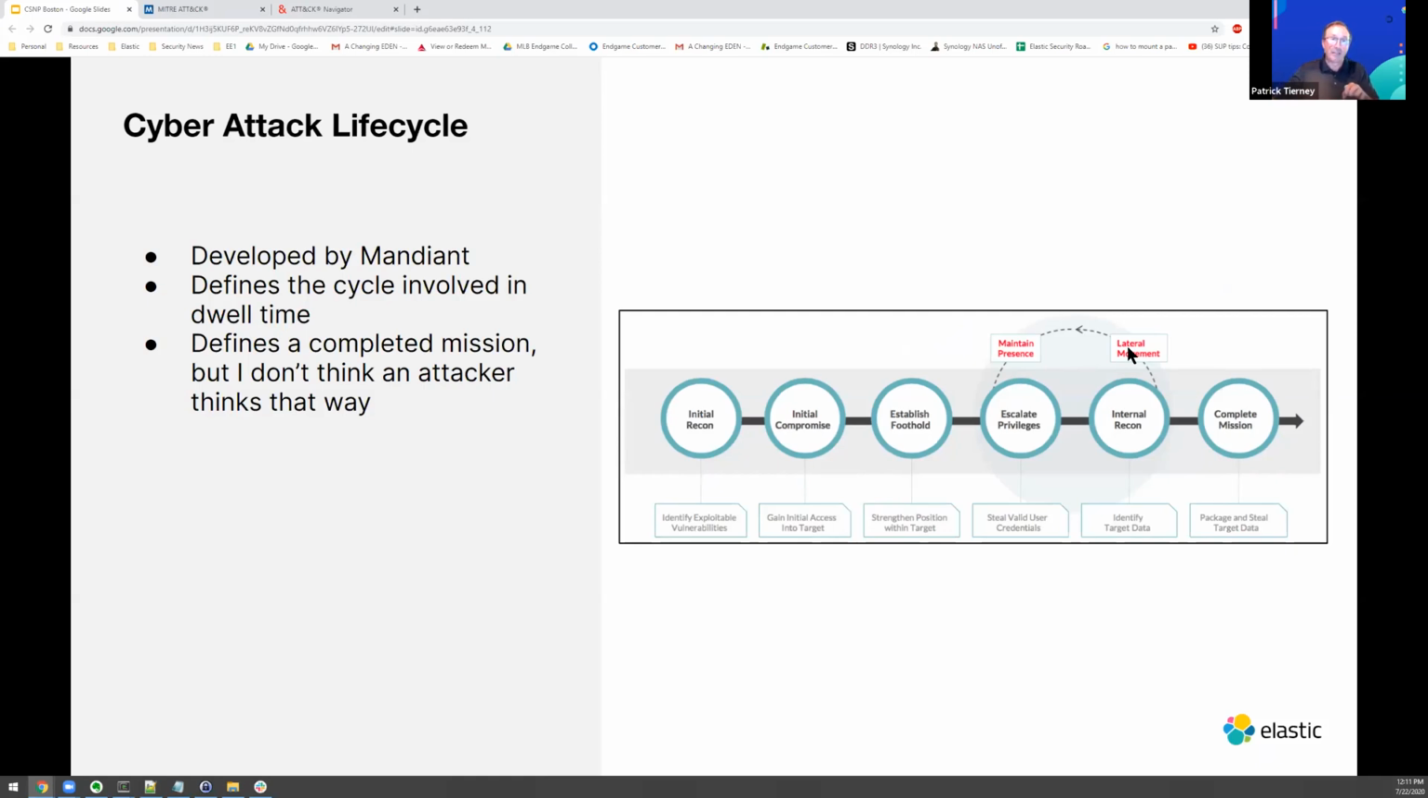What I don't like about it is that it defines a completed mission. The whole concept of dwell time is because the mission is never completed. It's to get as much information as you can, to do as much damage as you can, or to mine as much Bitcoin as you can. The mission is never over until we, as the defenders, stop it.